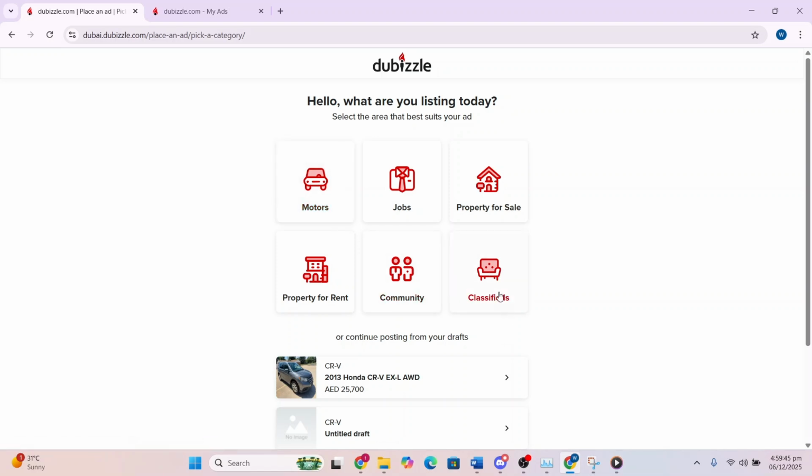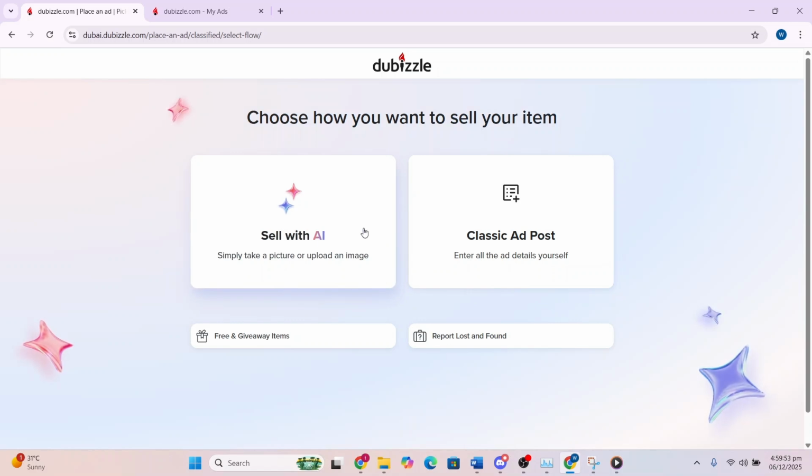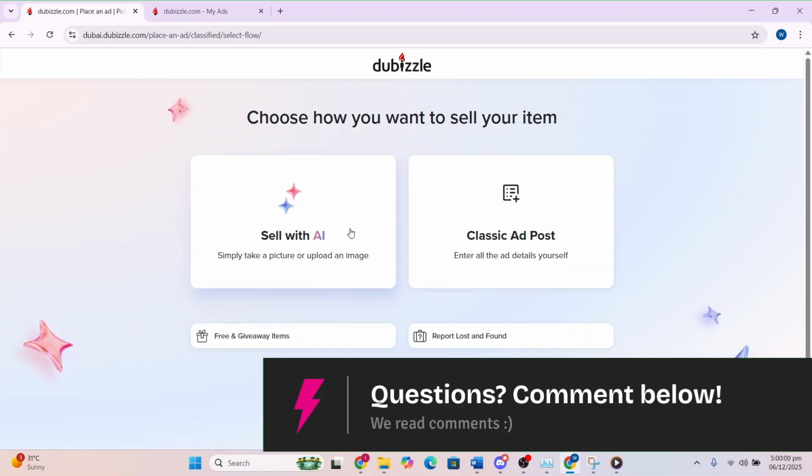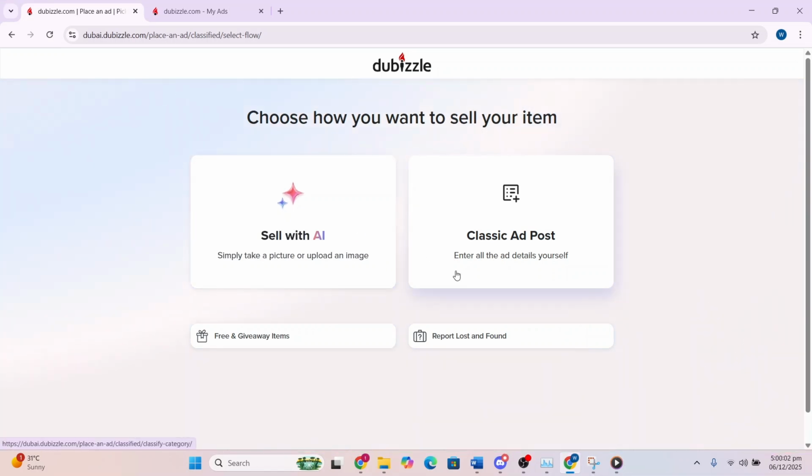In my case, we're going to do classifieds. So if you're selling an item, usually it will be under classifieds. Then you can either sell with AI, you just simply take a photo, or you upload an image and then they will take care of the rest of the details, or you can do a classic ad post where you enter all the details yourself. I will go ahead and do that.